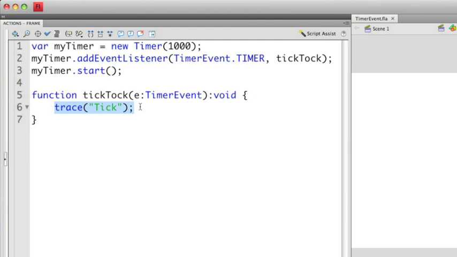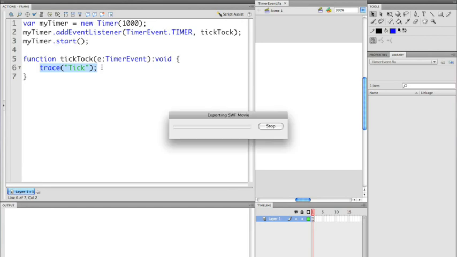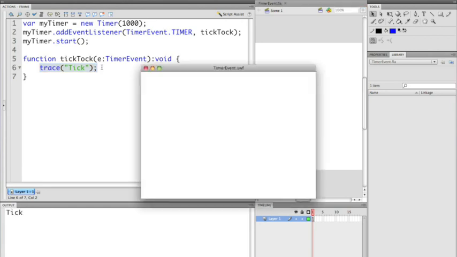So let's actually run this to see what happens. When I run this, you'll notice that the output panel is continually adding tick, tick, tick at 1 second intervals. This is because the timer is running at 1 second intervals and it broadcasts the timer event at the expiration of each second. The callback function is then executed every time that event is broadcast, and then we have an additional tick being added to the output panel.